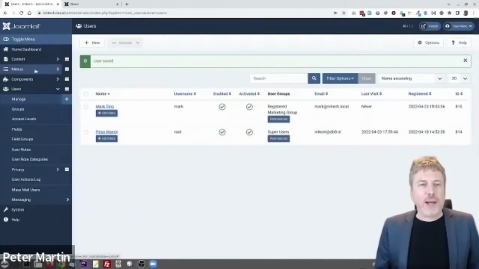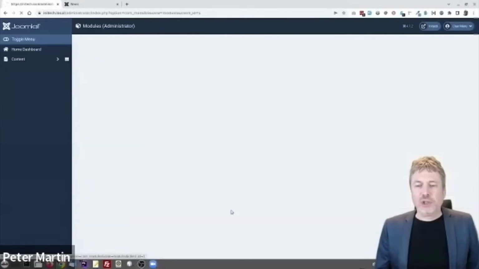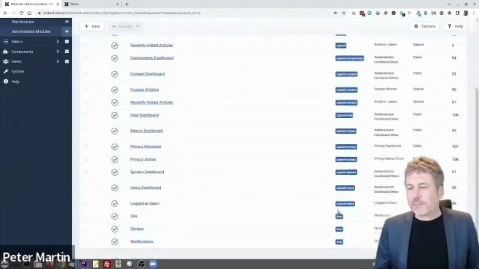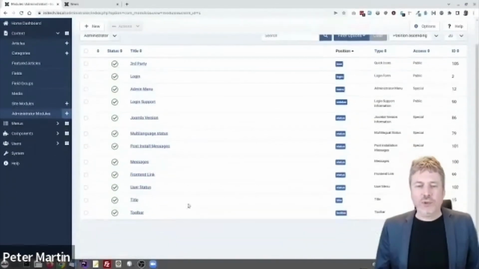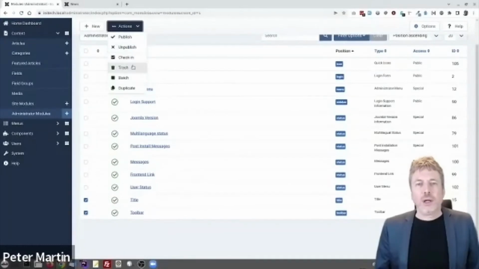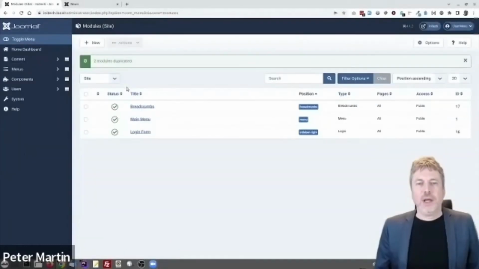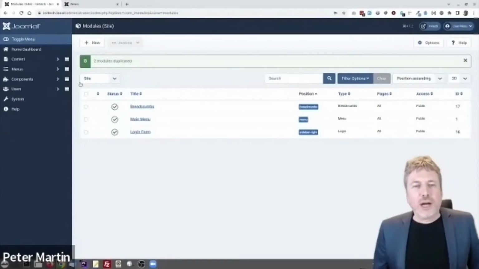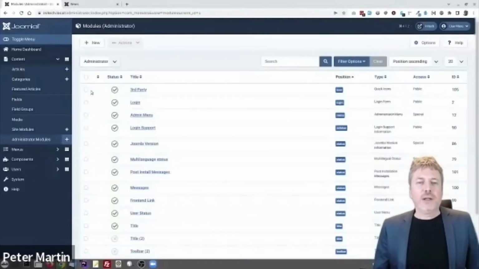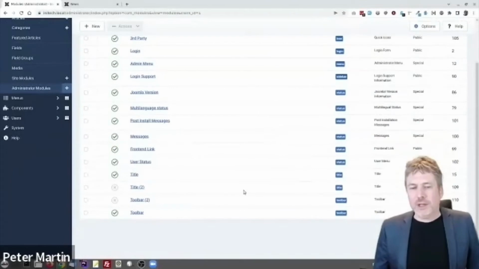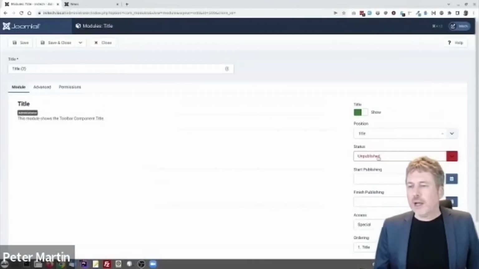So I go back to the backend. I go to System Administrator modules. And I have two modules, the title and the toolbar, that I'm going to duplicate. This is a bit confusing because now you have to select administrator again. But here I can see title. So title, and I will make it published. I will make it for the marketing level.